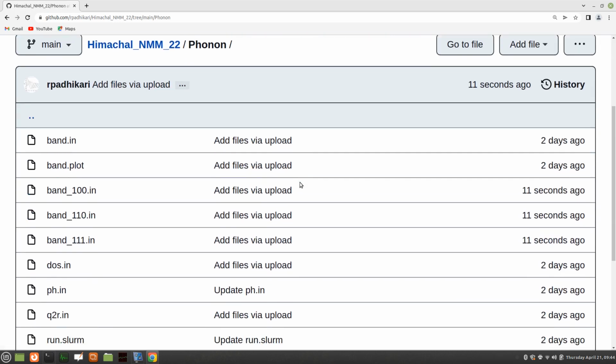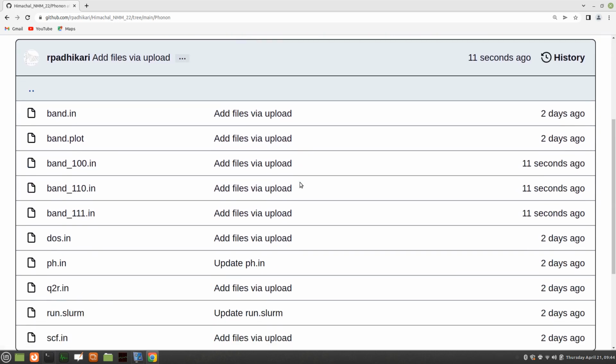Okay, now can you listen for a while, just 2 minutes. I will take your 2 minutes. Now I uploaded 3 files on the GitHub repository for phonon: band_100.in, band_110.in, and band_111.in. So let us see first the 100 file, how it looks.